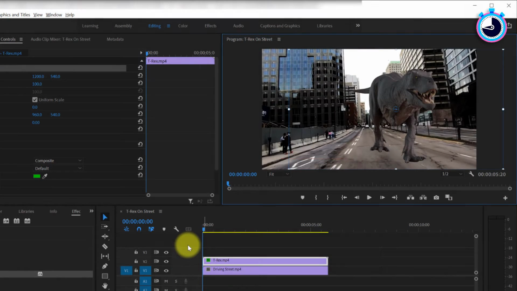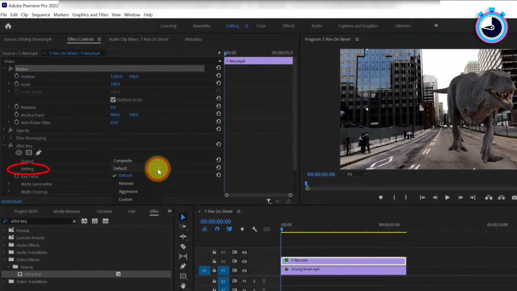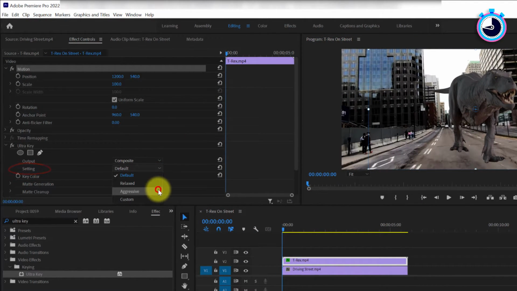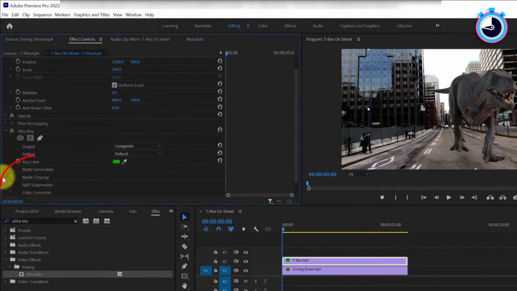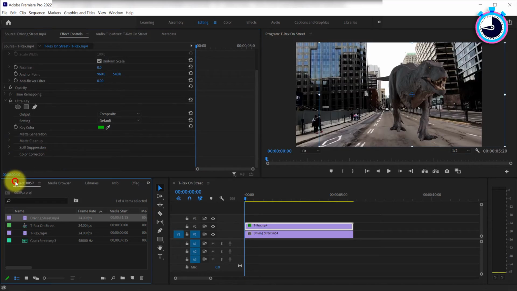Going back to our green screen, if it didn't completely remove the green screen, a quick fix might be to change the Ultra key setting to aggressive as shown. This does little in my video, but it can help in many cases. If you need further improvement, however, you can play around with these advanced settings. But we'll cover these in more detail in another video. For now, let's add a little audio to top off our Jurassic Park masterpiece.